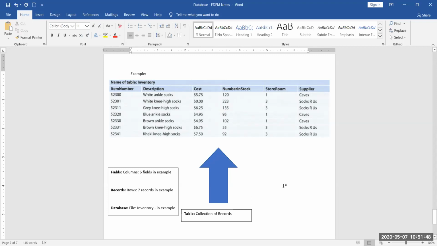Remember, if you get anything like this in your paper 1, these are possible questions that you will be asked. So we need to understand the theory of a database in order to understand and answer paper 1 questions. So that's what I'm making sure you understand, these simple terms, before we move forward. Everybody understands that, right?